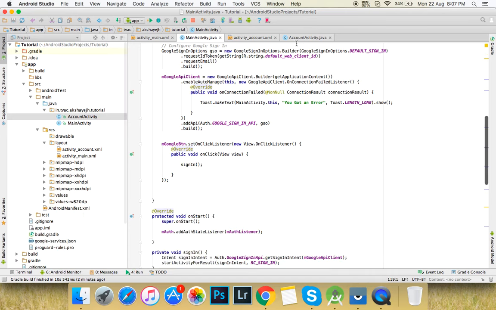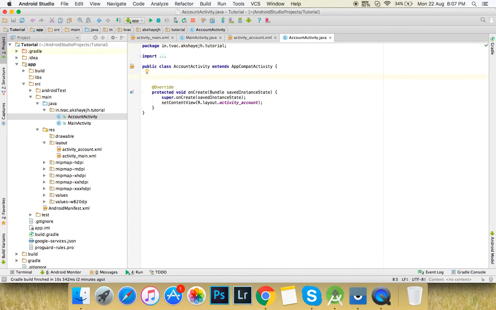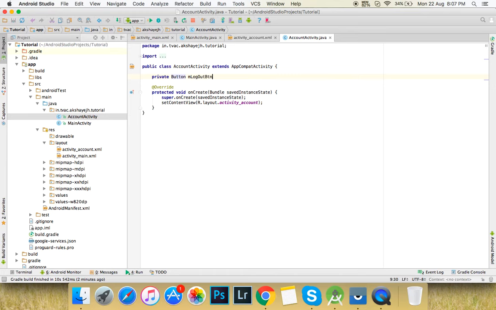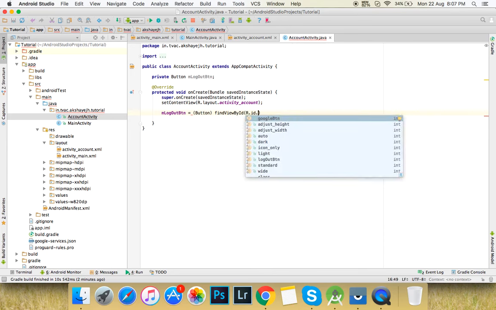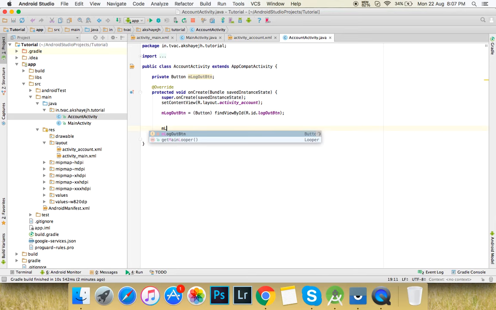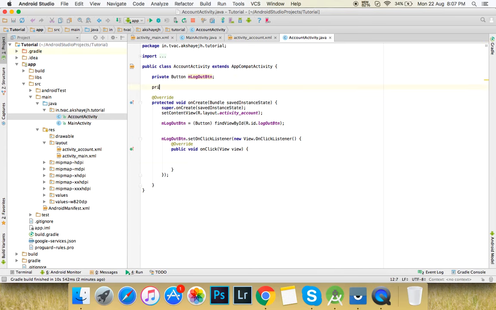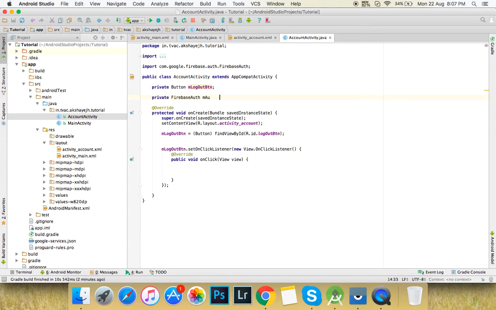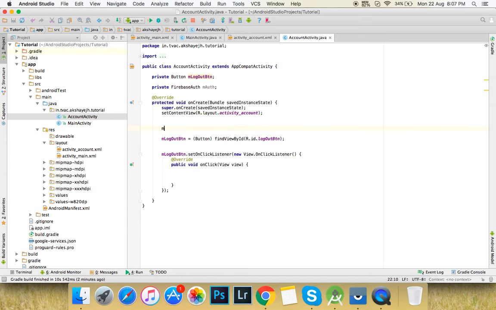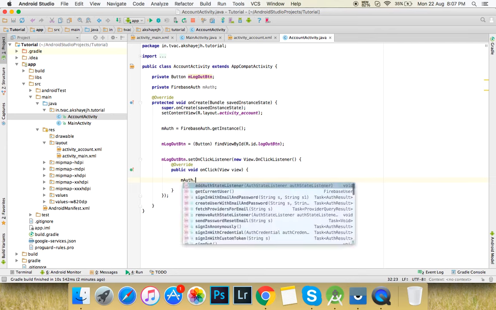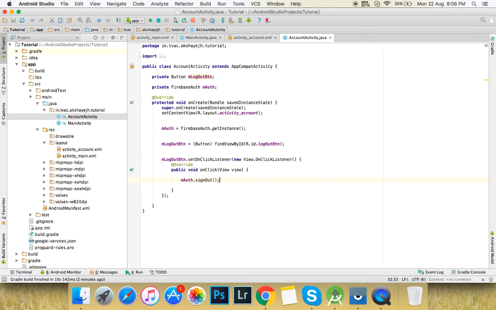Now one last thing, and that is log out. In our account activity, I'm going to add a private button. We have already created a logout button, mLogoutButton, and we're going to set it to mLogoutButton equals button findViewById R.id.logoutButton. Then mLogoutButton.setOnClickListener, new OnClickListener, and obviously we're going to need our Firebase auth, mAuth. All right, and mAuth equals, yep, that's the one. So here mAuth.signOut. Sign out is pretty easy.